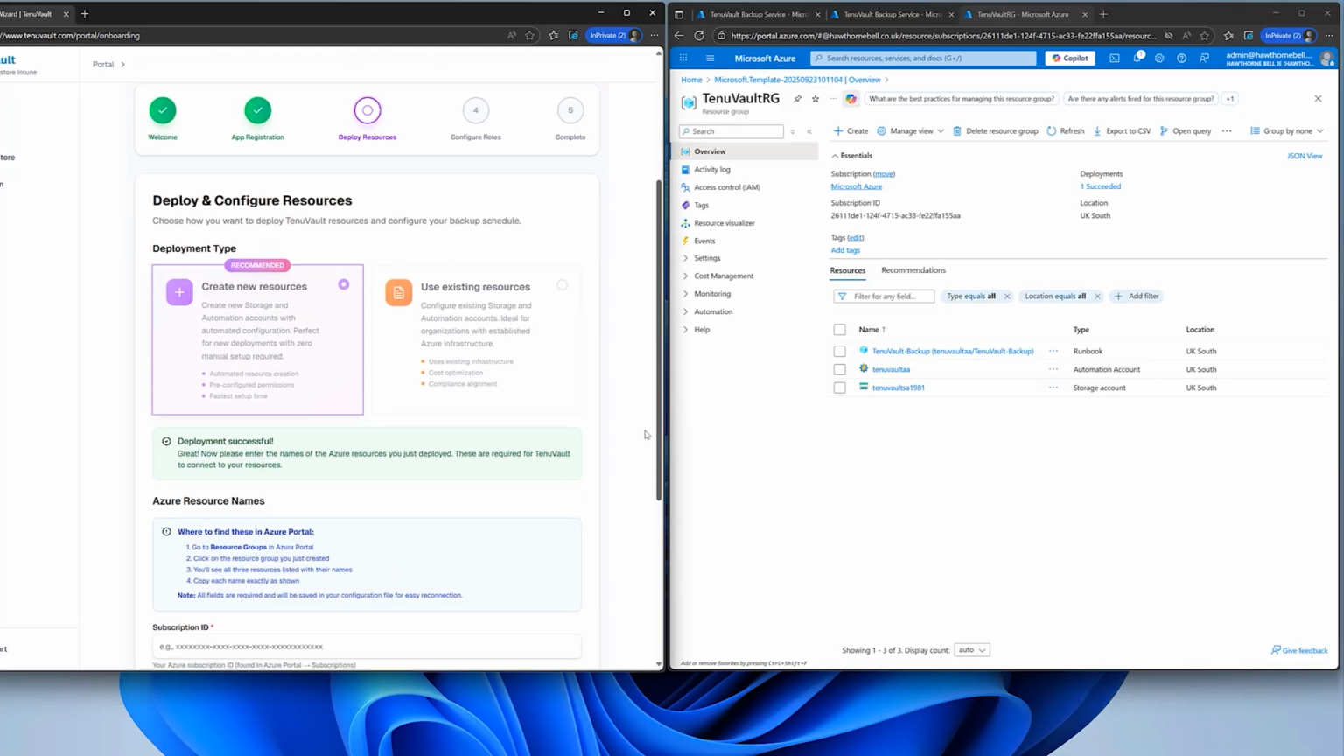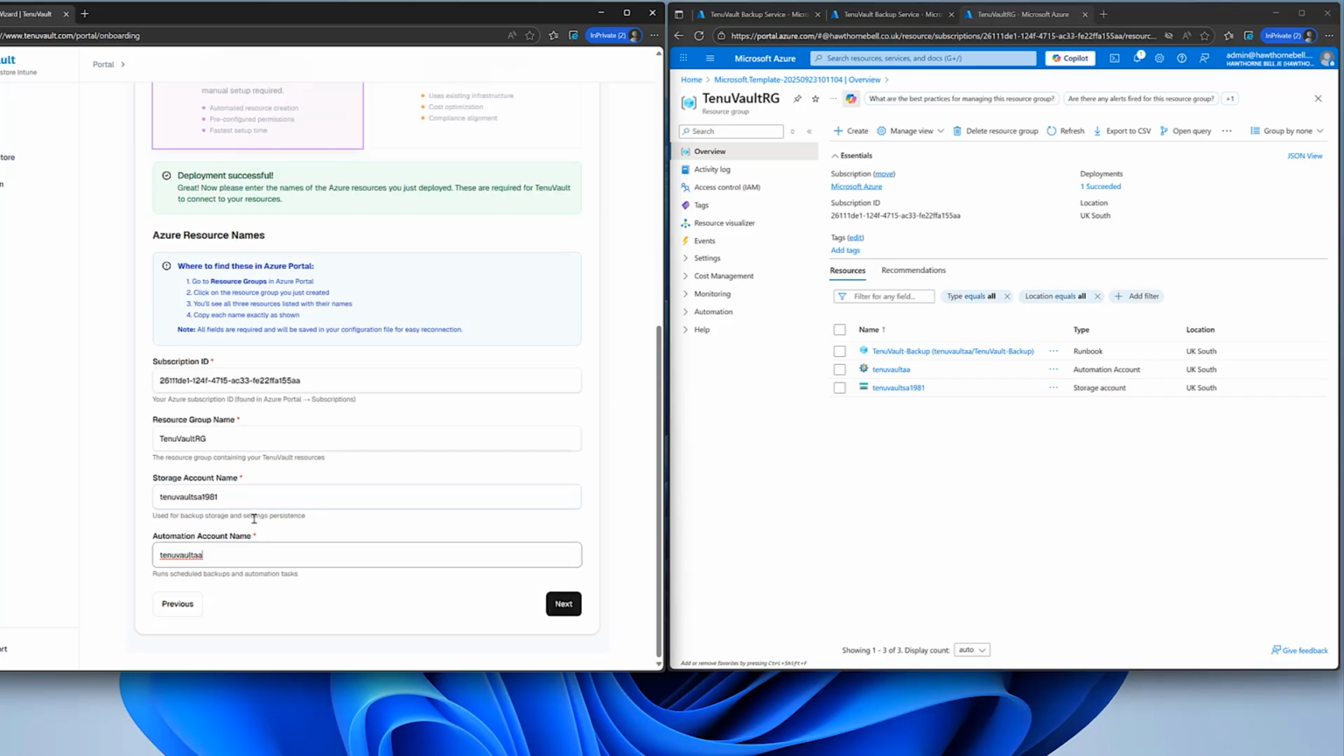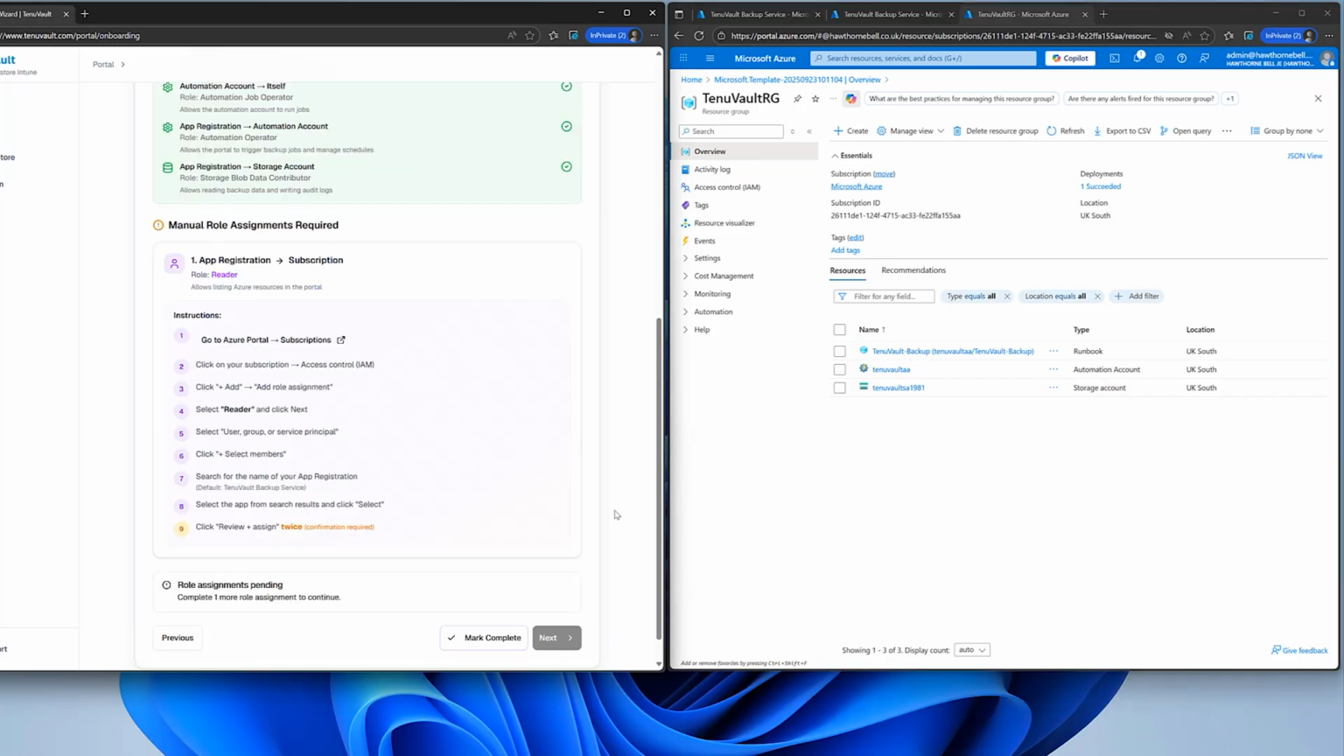Okay. Which then brings us to here. And we need to enter these bits here. And we find them all on this page. So we've got a subscription ID. I can pump that into here. The resource group name, put that here. This is this one at the top. The storage account name, this one here, put that in here. Also, the automation account name, which is here. Okay, put that in there. And then click on next.